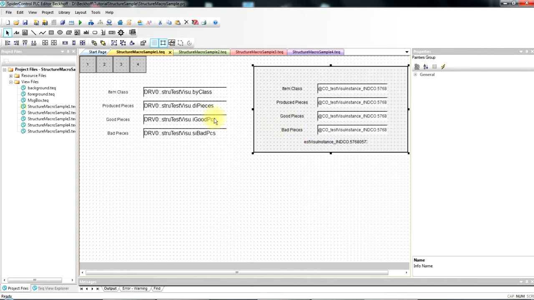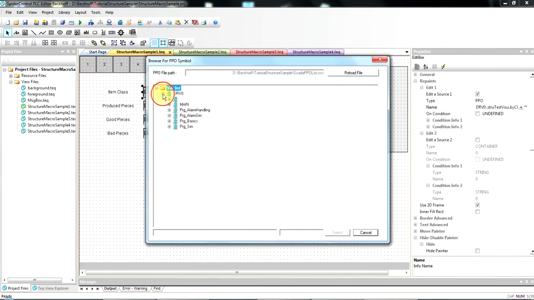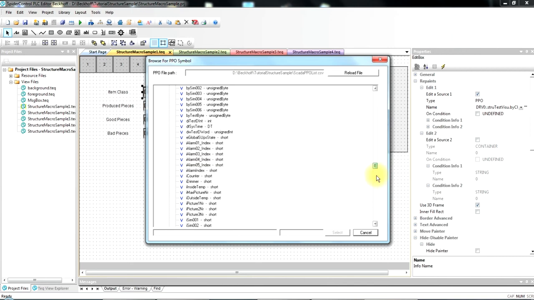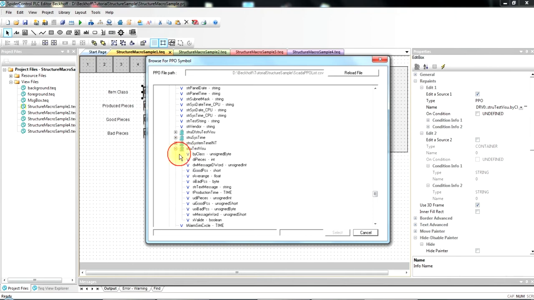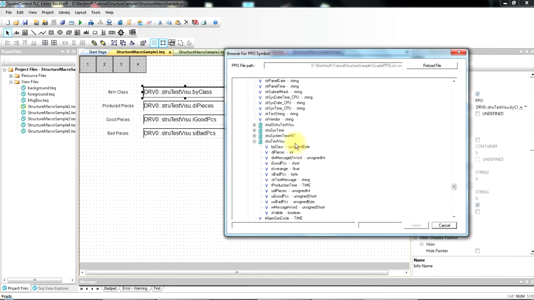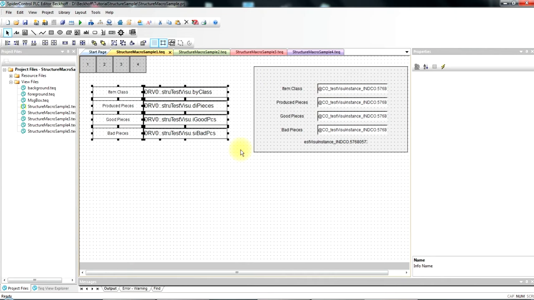We will start by implementing the macro function as we want it to have. In this case, I will just use 4 edit fields which show various elements of this structure. I will add each single variable from the respective structure using the standard dialog. So the first thing will be the element containing the class type of this thing, and we will continue by adding the respective variables for a number of pieces, good pieces and bad pieces.